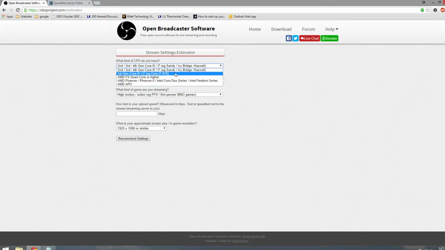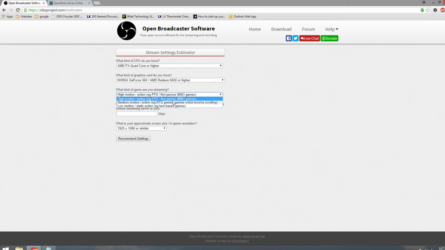So I'm going to go here and do this quick. So I have an AMD FX hexacore. That one is good, and you can also put in the type of game that you're going to be using. Let's just say I'm going to do a first-person shooter slash MMO.